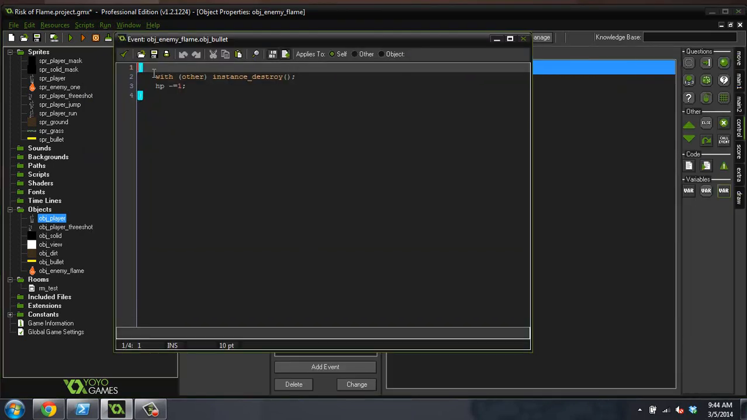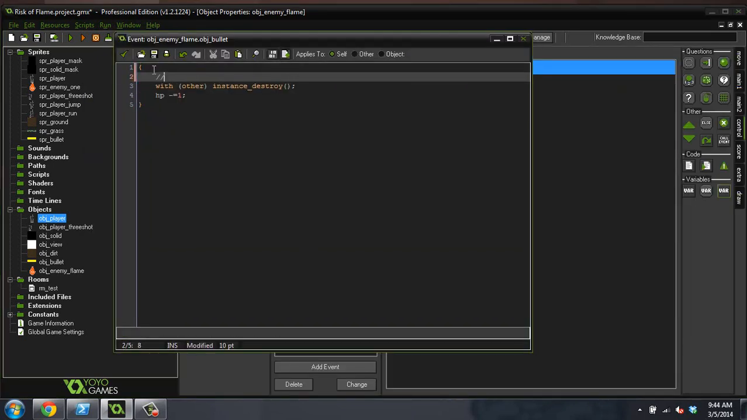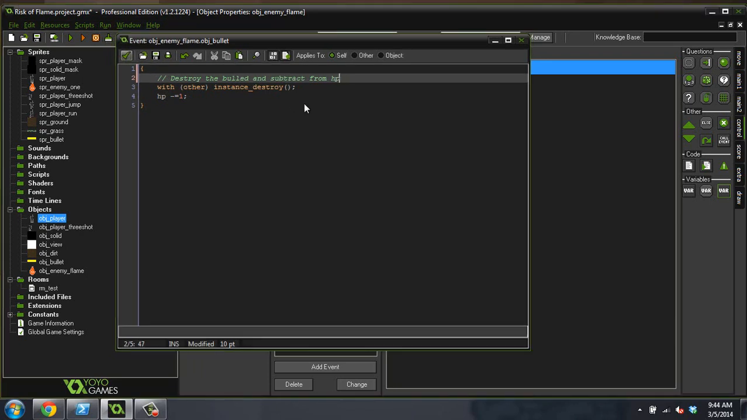And then inside of our step event, well, let's see. First, I'm going to destroy the bullet and subtract from HP. Awesome.